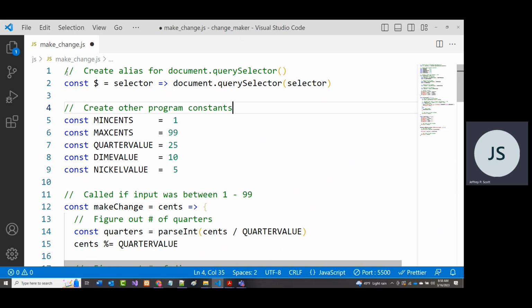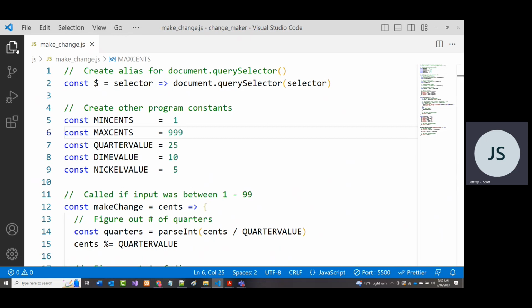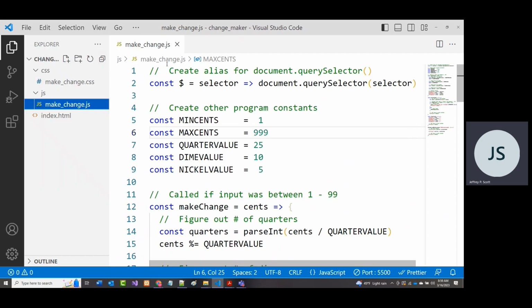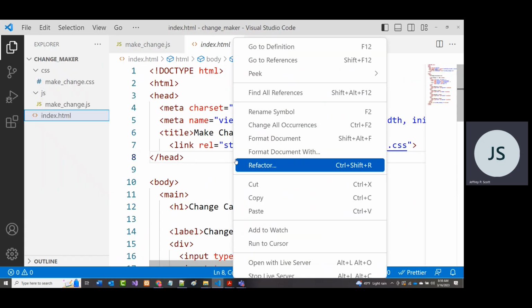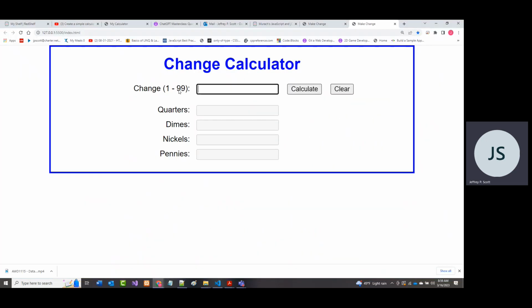But the minimum number of cents is 1. The maximum is 99. What's kind of neat about this is if I change this from 99 to 999 as an example. So let's do that. And let me go in here and do a file, save all, and let me rerun this. That's why I use the constant there. Come on. There we go. And let's run this. Now I can make it from 1 to 999, even though it still says 99.